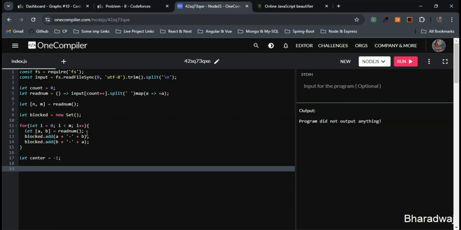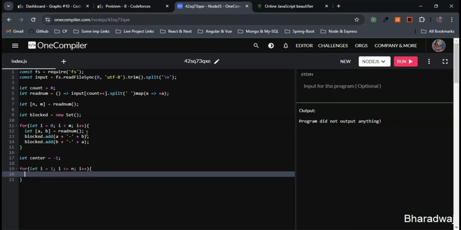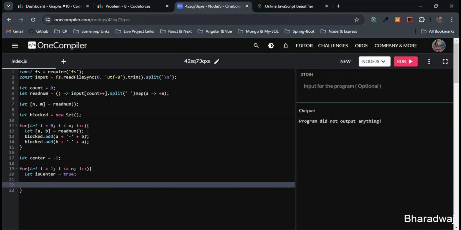So let's loop through all the cities to find the suitable center city, and let's assume i is a potential center city. After assuming i as a potential center city, we can check if the city i can connect to every other city. In the approach we had discussed, if we get the center city, then we can connect. Let's start looping: i starts from 1, i less than or equal to n, and we have to increment i. Then let isCenter be set to the Boolean value true. Nothing but we are assuming i is a potential center city.